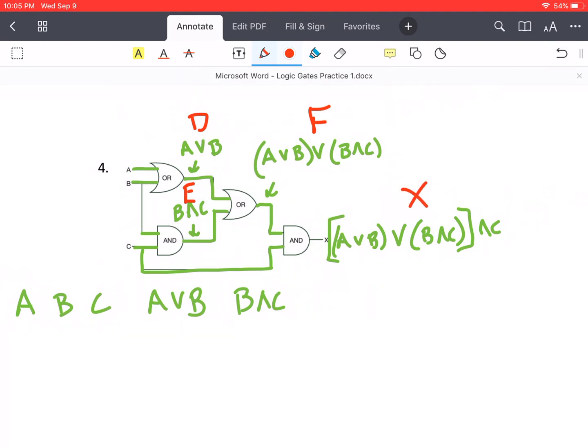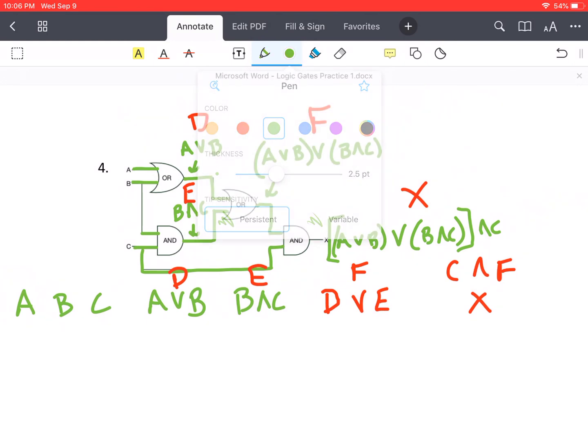Here, I can put F as being D or E. So if we label this one D, because that's what it is, and we label this one E, this next one I can just call D or E, and again, this one ends up being F. So then for X, it'll just be C and F. Okay, so this just kind of simplifies a little bit.